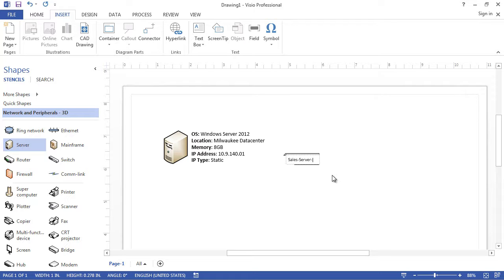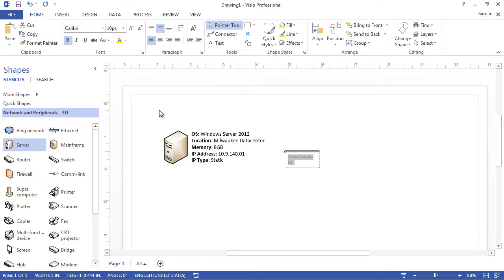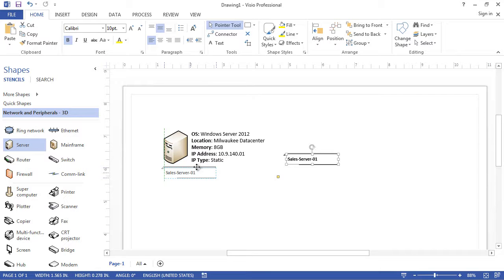So it's not a dot, it's a dash 2. And this would be my Sales Server 01. And I'm just gonna make it bold as well. And you can choose fonts, you can pretty much apply any formatting that you like. And I'm gonna put it underneath this server. Now, this is my first server.